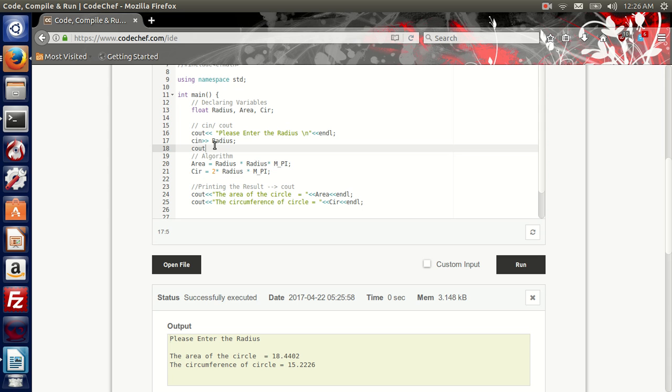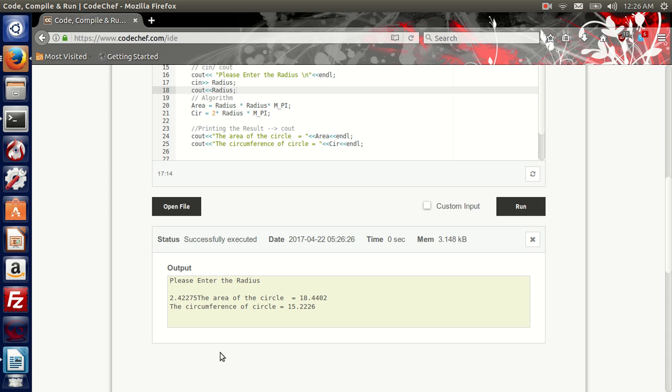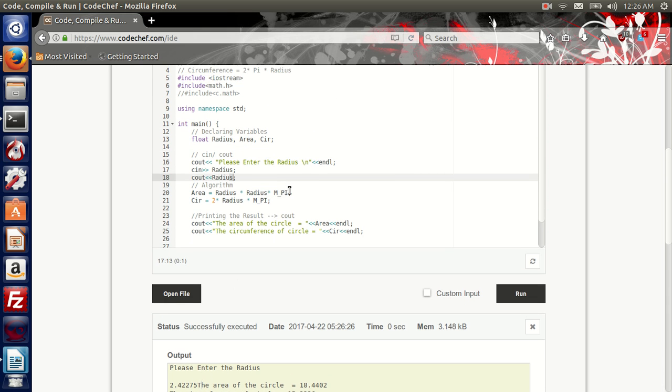Let's say cout radius, and let's see what value is taken as radius. It took this as radius. You can see it. Let's make it look better. I don't know where it got it from, but this is the way this compiler is working. Radius, and I'll have an end line. And run.